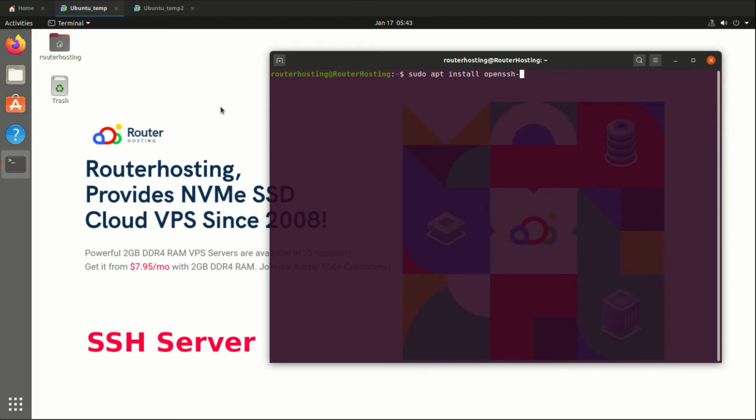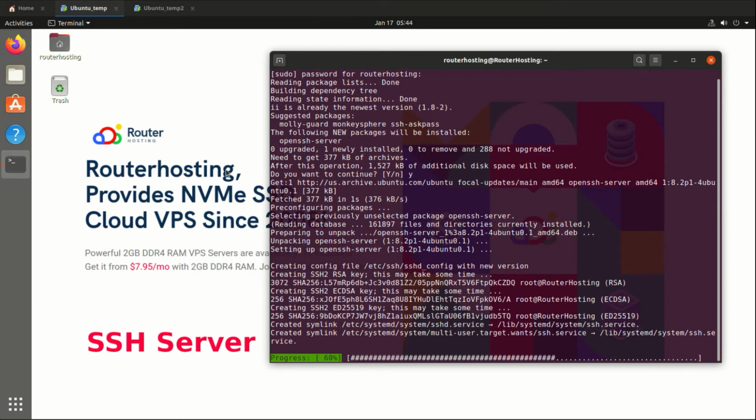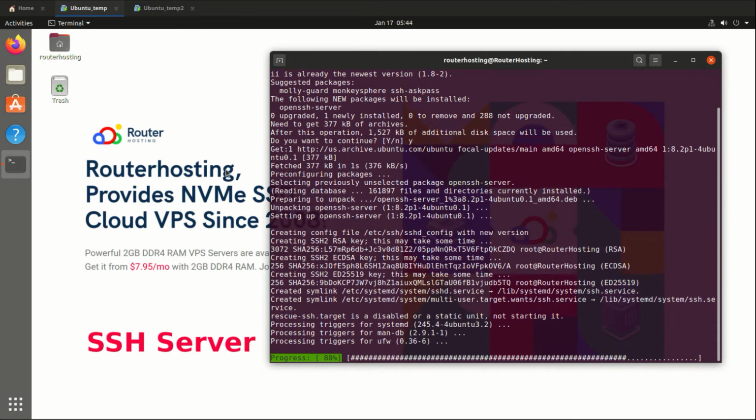sudo apt install openssh-server. You've got to enter your password for the SSH as well. However, nothing will be shown on the screen while the password is actually being written on your terminal, but you can't see it. Now our SSH server is being installed.